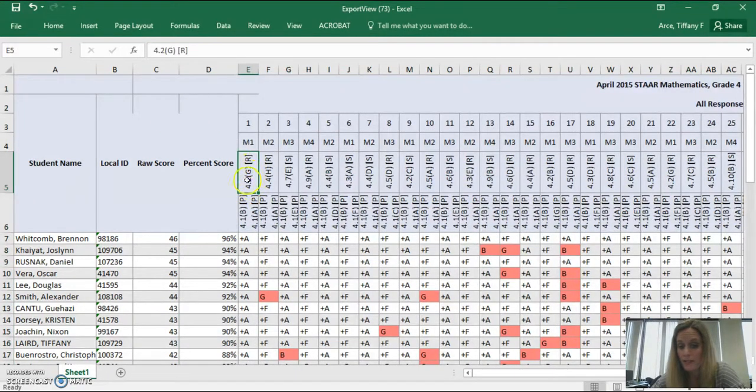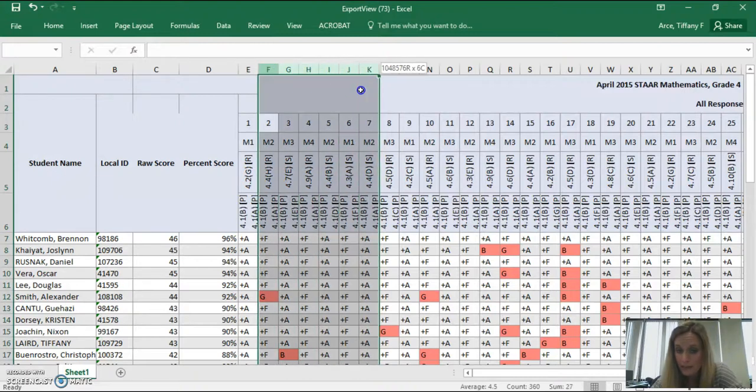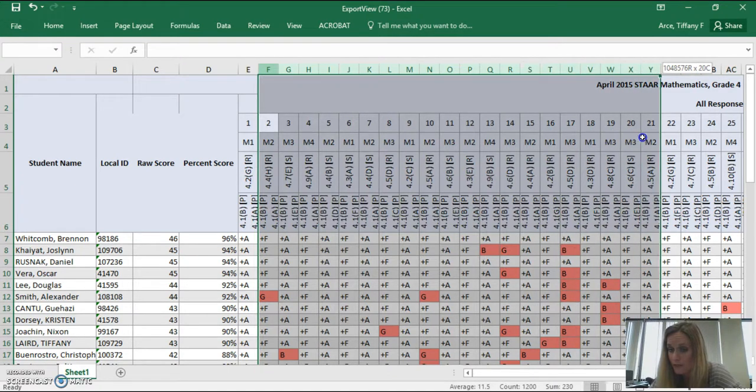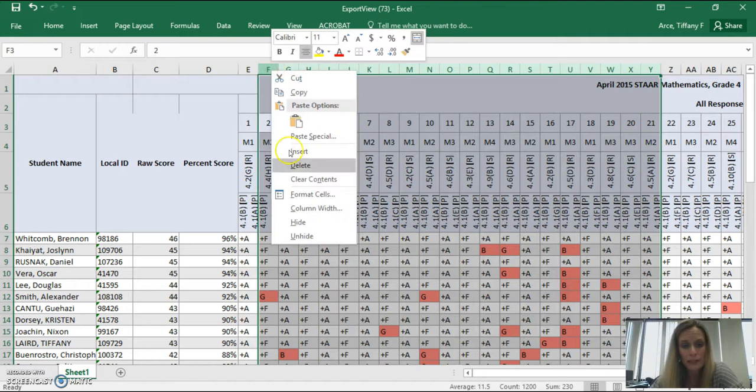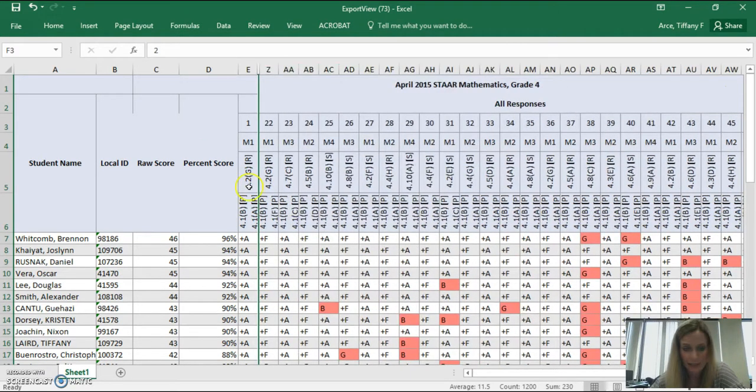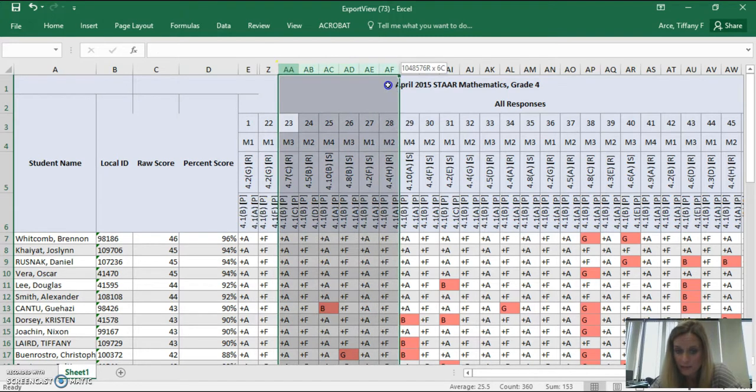I would find my next standard that I want to focus on. Maybe it's this 4.2G. And I would go along and I would highlight the cells that are not pertaining to 4.2G. Looks like it goes all the way up to there. Right click, hide. And so now I've got two questions side by side, number 1 and number 22, that relate to 4.2G. Continue that process.